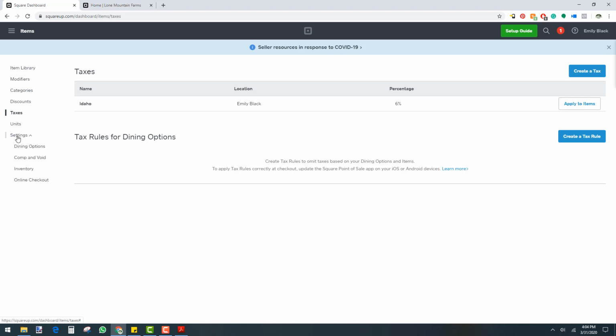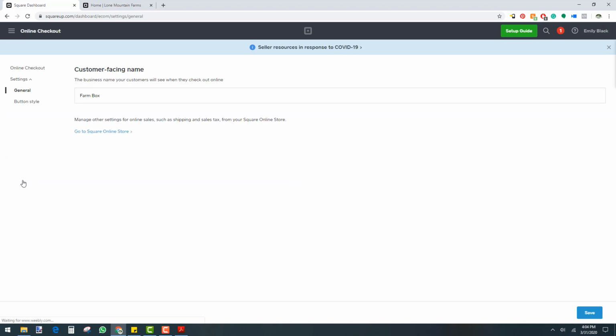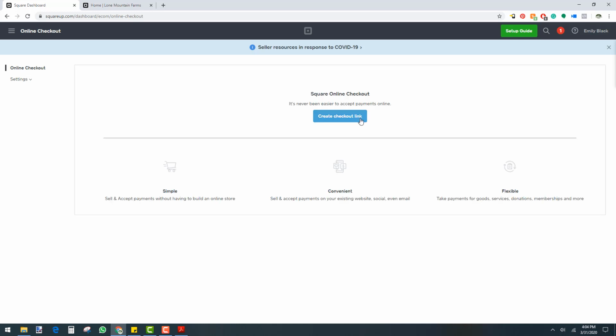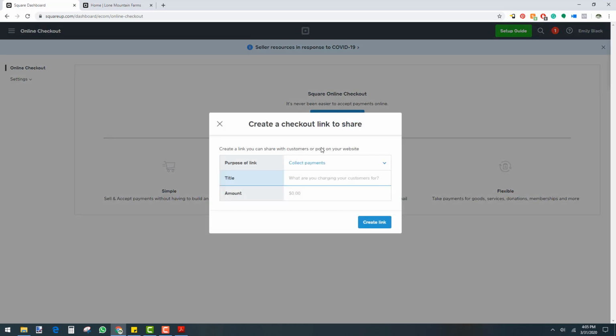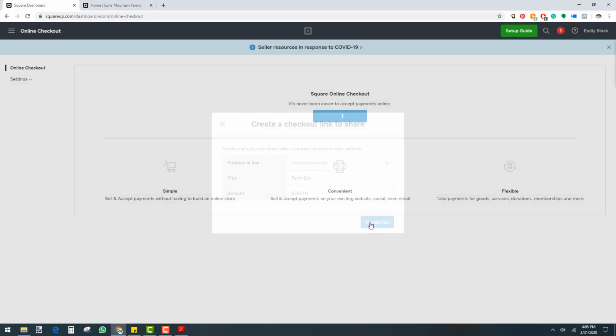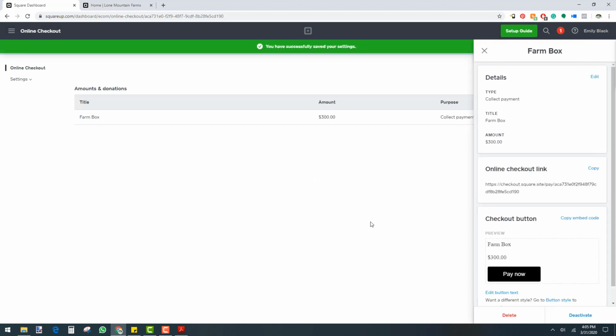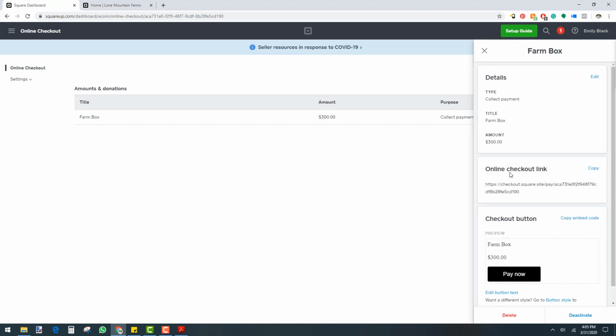I'm actually just going to get into settings here and click on the online checkout. And this is where we're going to create that one product to link to. So we'll click on the top option here, the online checkout, and create our checkout link. So this is going to enable us to create that very simple area. So we can do a farm box or whatever you're selling. Put the amount in there. So we'll just say 300 for the full season. Create link. And now we have this product, and this custom URL link.